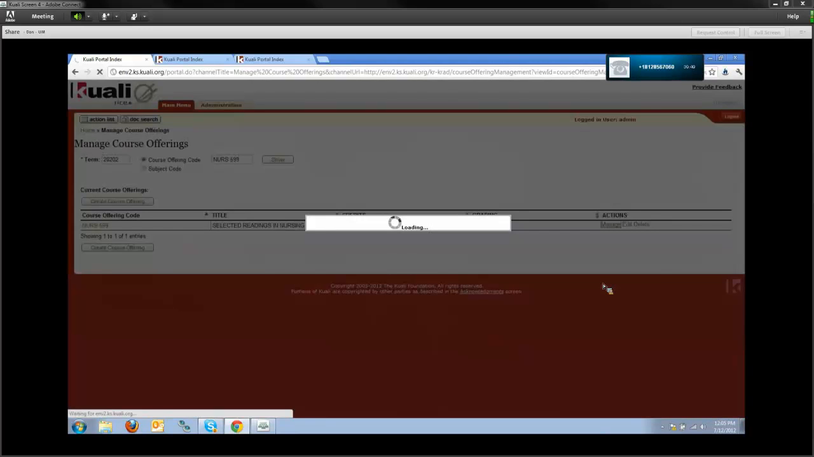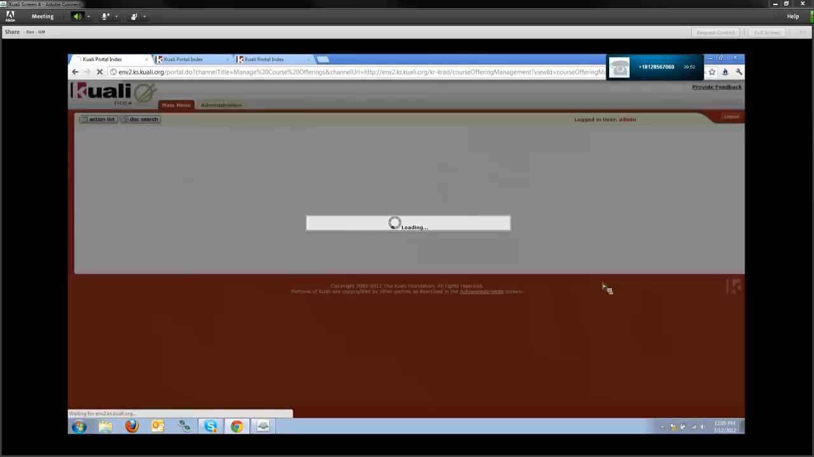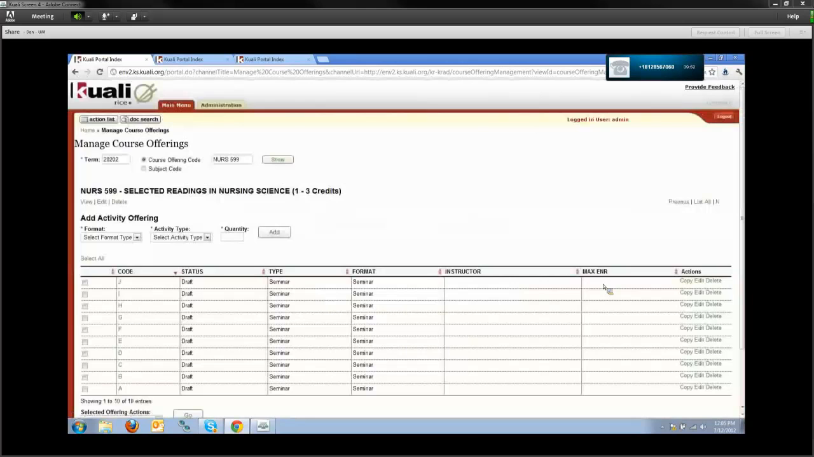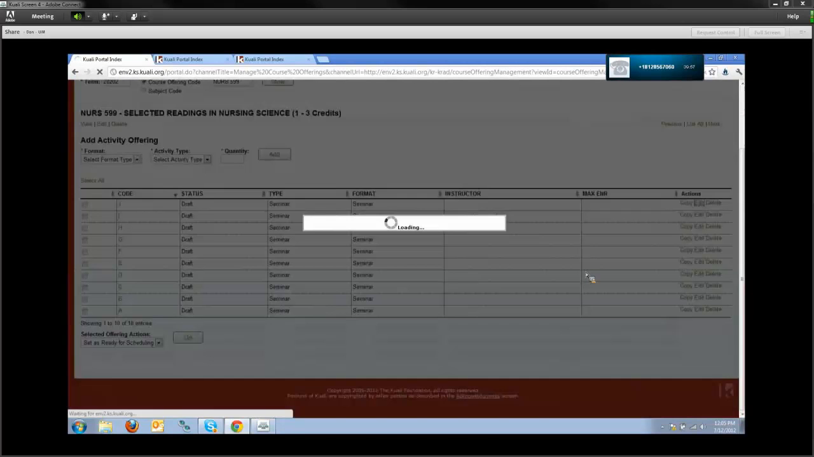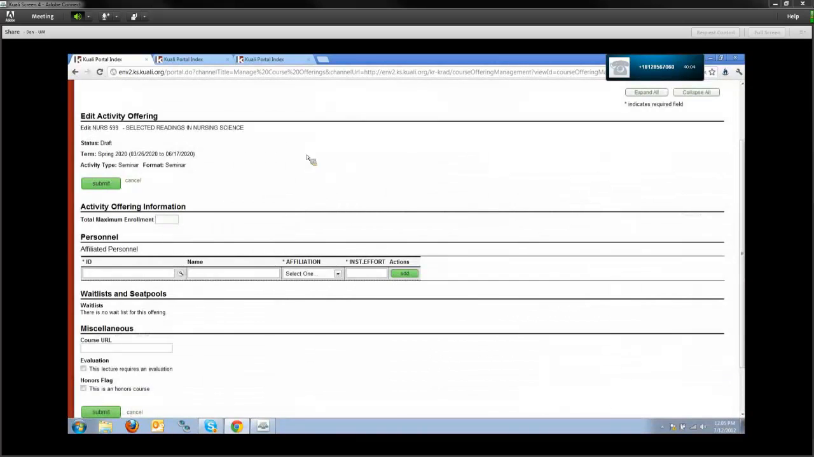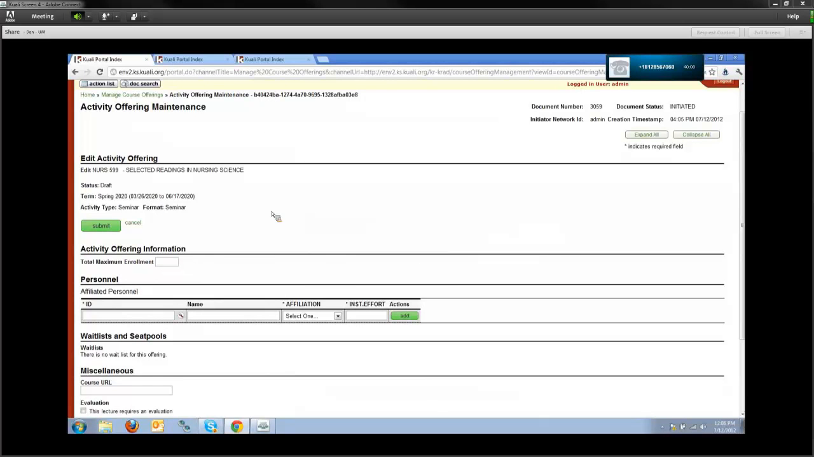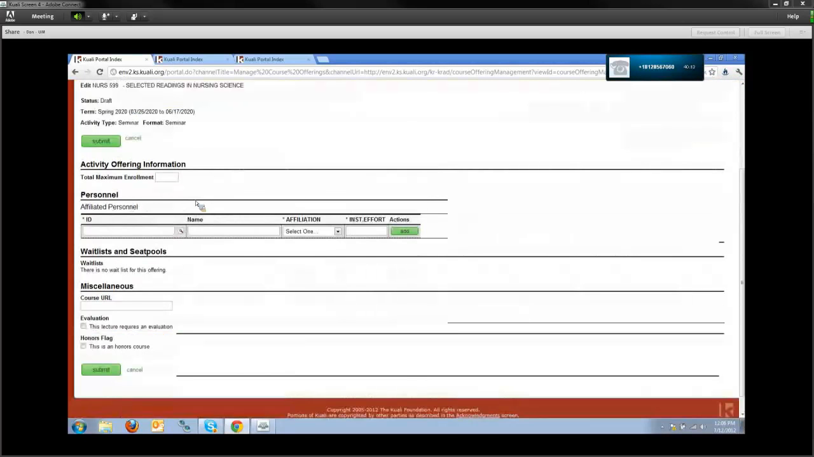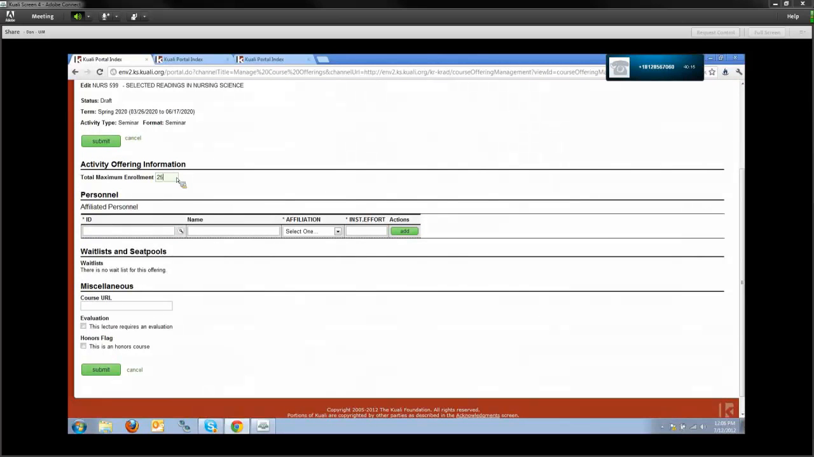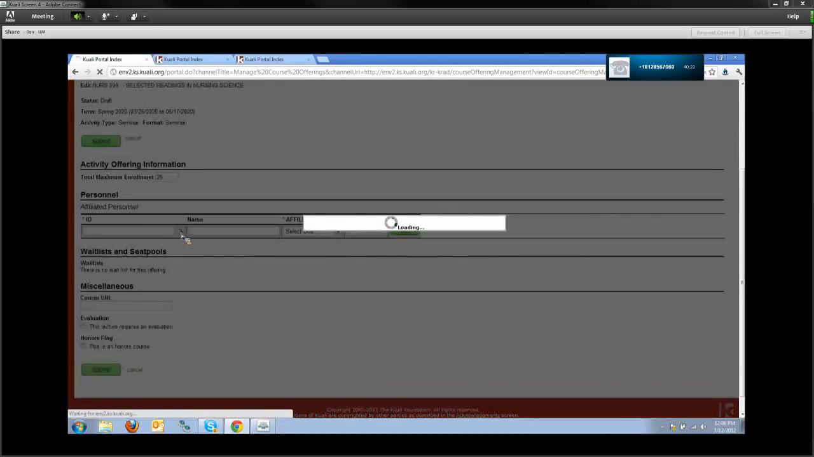Okay. Let's put me back to the big subject code view. Let's get back into the course offering view. And let's jump into edit real quick. So here in edit, it'll give me some information about the course offering, some information about the actual activity itself that we talked about before. Here I can set, I'm going to say this is going to be a 25 student seminar.